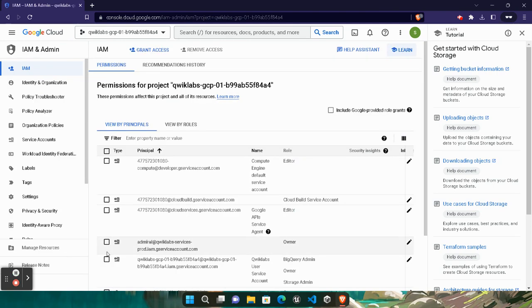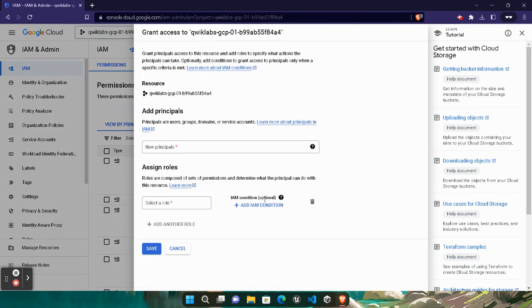Here we need to grant some access to a certain principal role. So simply click on the grant access button. A new panel will open up here.